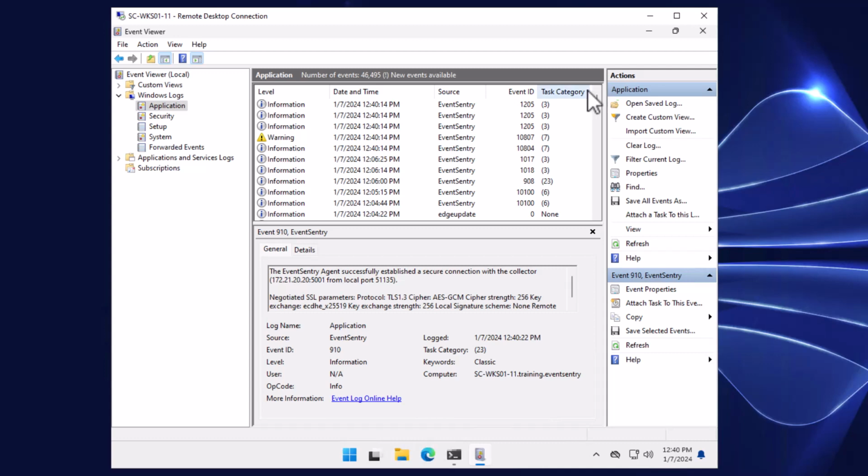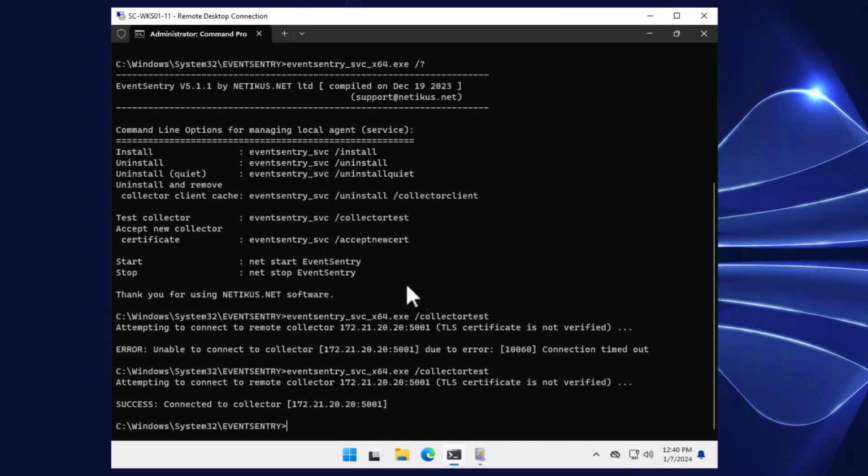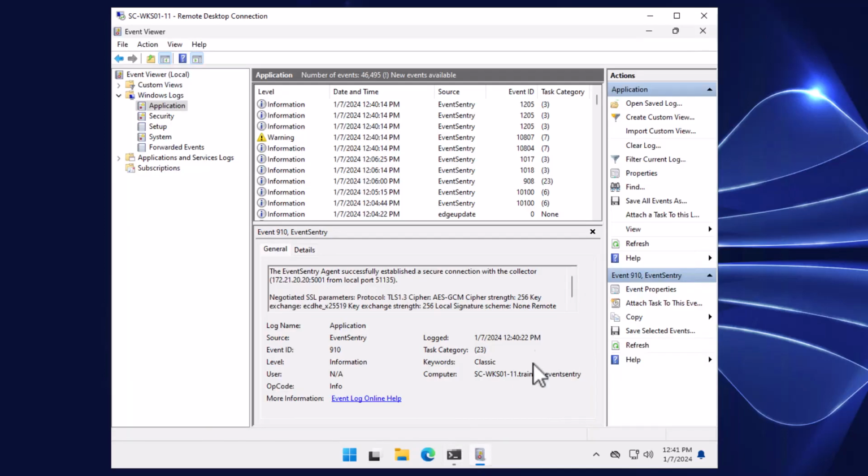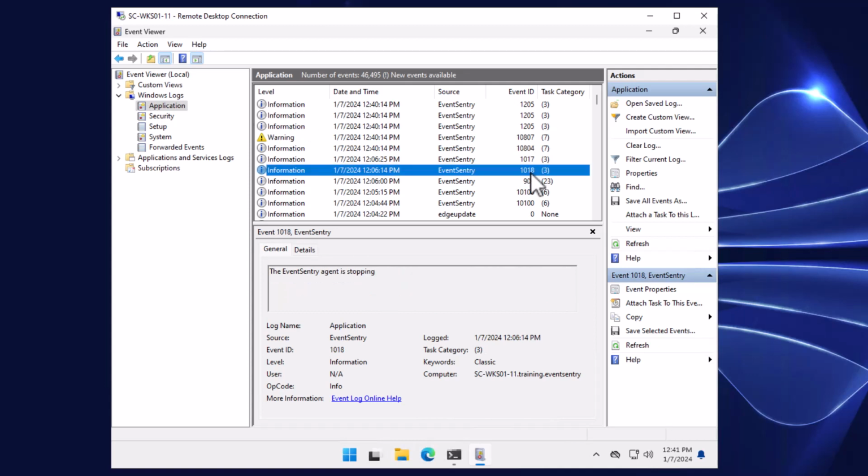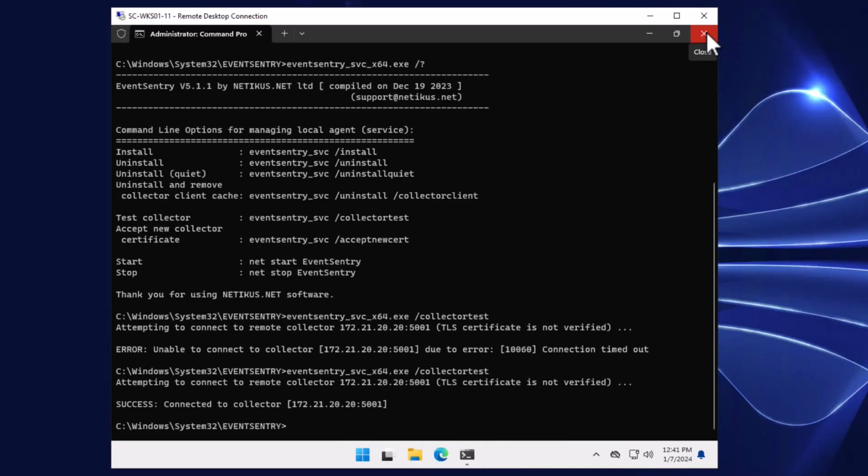So those are the main things you can do. So don't forget to utilize this command line utility that will test connectivity to the collector, and also make sure that the EventSentry agent, of course, is running, and look at the application event logs. So in this case, there's nothing here, but if there are other issues like issues connecting or issues with the certificate, then that should show up here. So we're kind of done now.